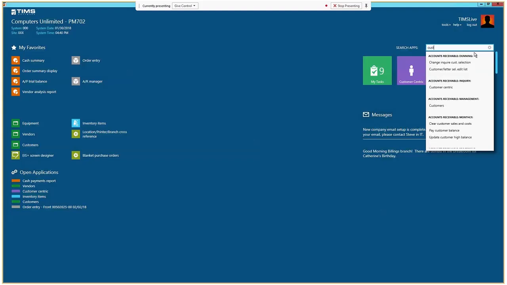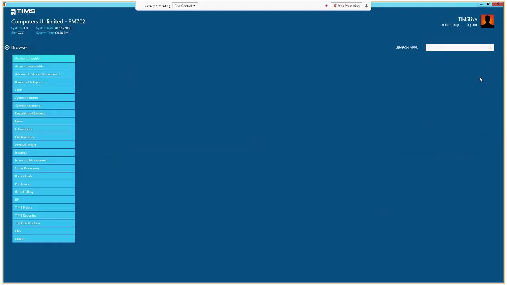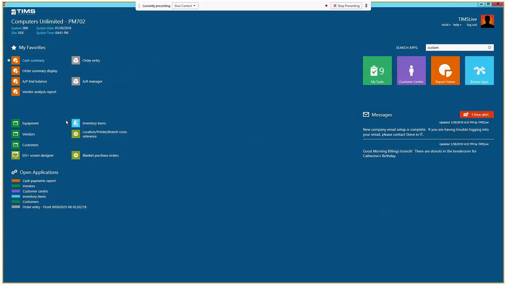When I do search for an application, I can see that the file path of that application is in bold above the application name. So my customers app is in the accounts receivables module under the management folder. If I want to navigate to that using browse apps, I click on browse apps, go to accounts receivable and management, and now I can see there's my customers application. To get back to the main menu, click on this arrow. It'll highlight blue once you're hovering over it, and I'm back to my main menu. Pretty quick and easy on searching for applications.